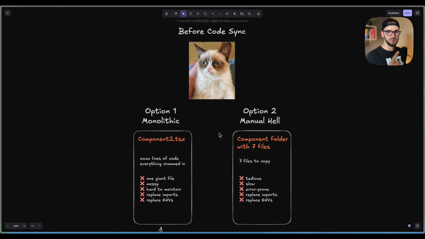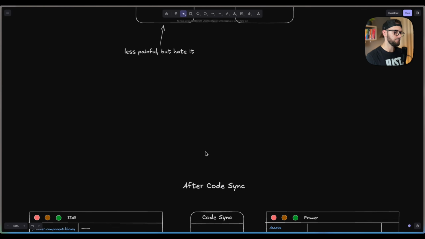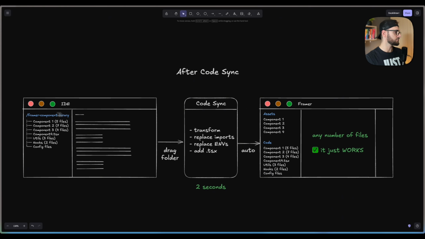I like clean code, I like small files, and I like separation of concerns, but I couldn't do it until CodeSync. Because right now, I can have proper folder structure, and I just drag the folder into the CodeSync, and it takes care of everything. It replaces imports, replaces envs, adds tsx suffix, and I can have any number of files and it just works.